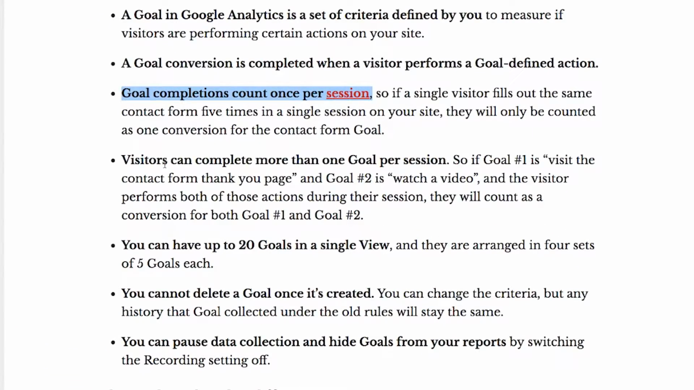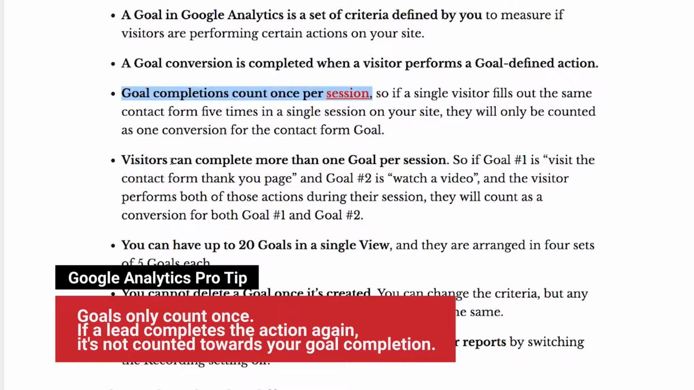So when one of your users goes into your site and achieves a goal, like, let's say, becomes a lead, and that's a goal that you might have, it'll trigger that goal once, but only once. If they sign up again in that same session, it will not trigger. So it's very important that you realize that.